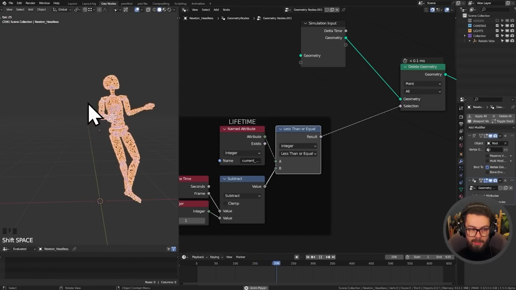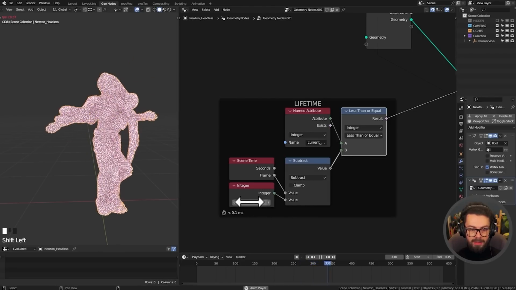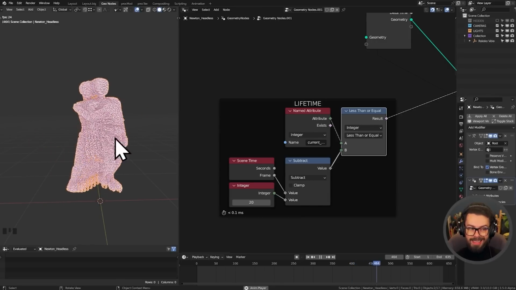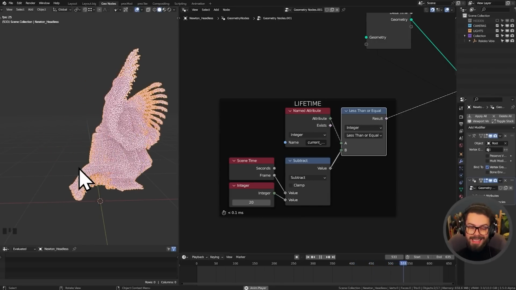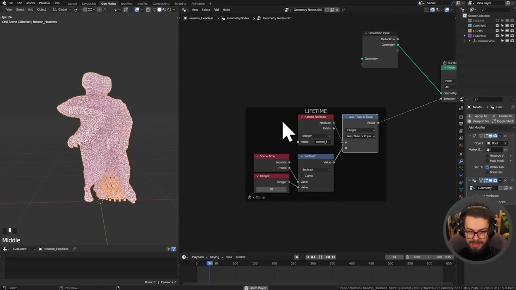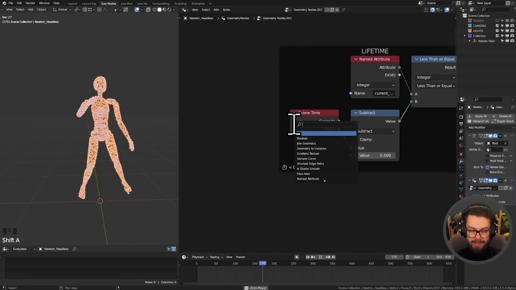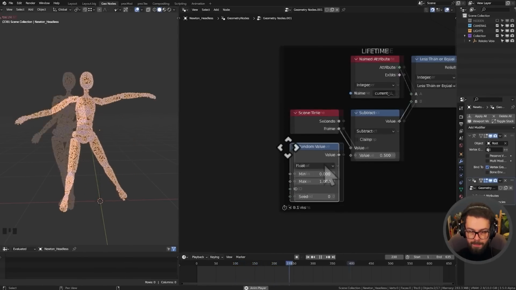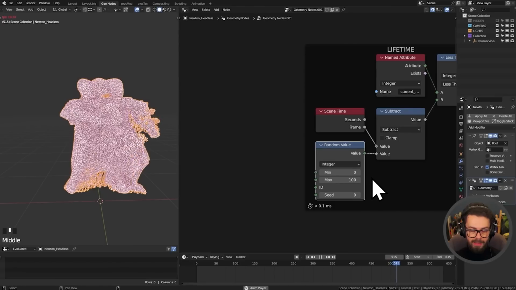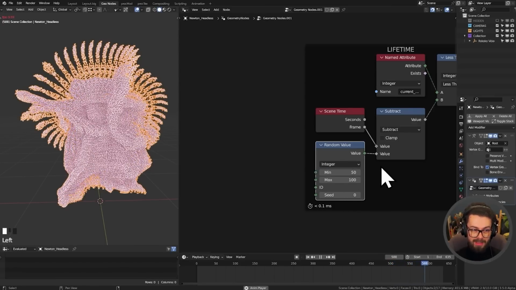So now as I play, you can see that we have not very much going on. If I set my integer something a bit higher, maybe 20, then you can see that we have the same effect that we had before. We're deleting points as they become a certain age. It's a little bit too consistent. So what I want to do in this case is actually randomize this integer. So delete that integer, and I'm going to add a random value. I'm going to set this to integer, plug this into my subtract here, and let's randomly delete between 50 and 100.